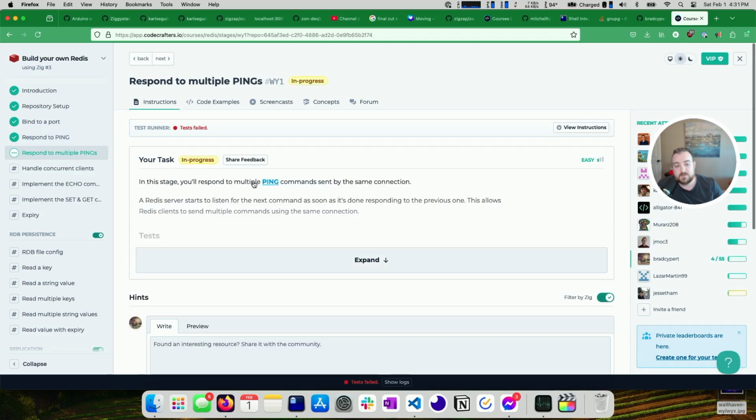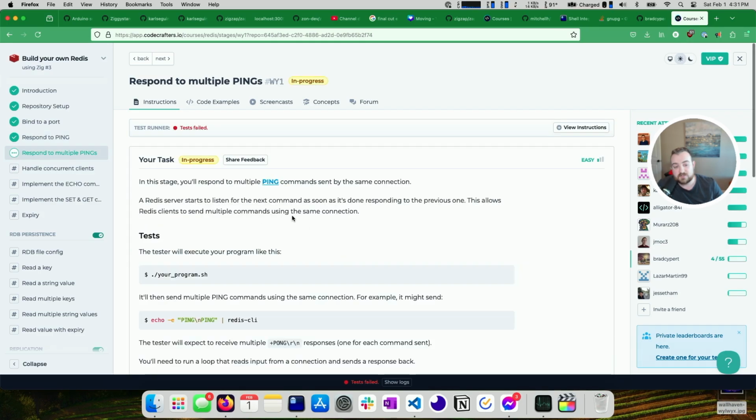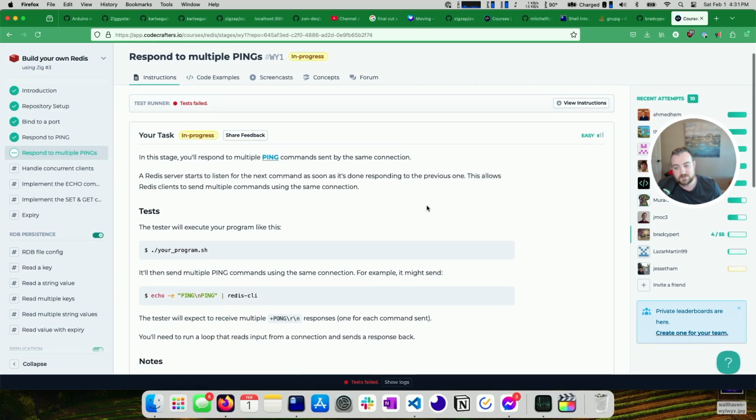In this stage, you'll respond to multiple ping commands sent by the same connection. Currently, the test only sends a single ping command. The Redis server starts to listen for the next command as soon as it's done responding to the previous one. This allows Redis clients to send multiple commands using the same connection. We're learning about Redis as we go, which is great.